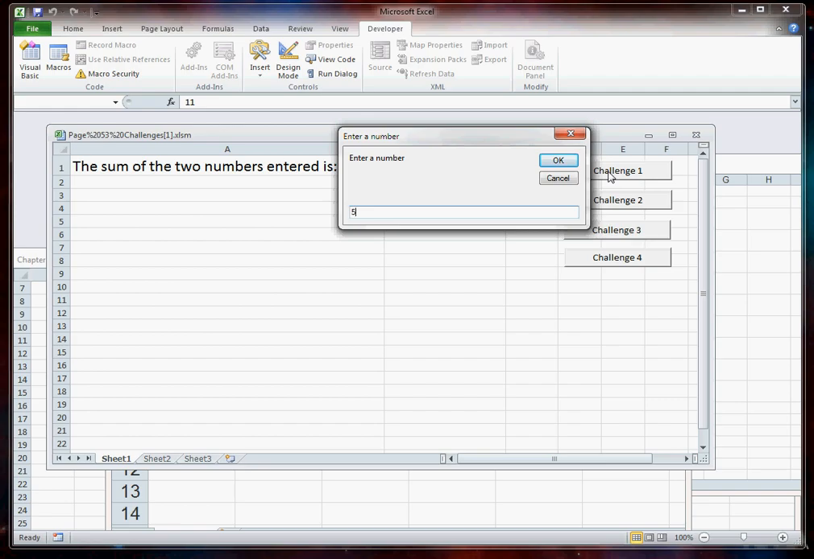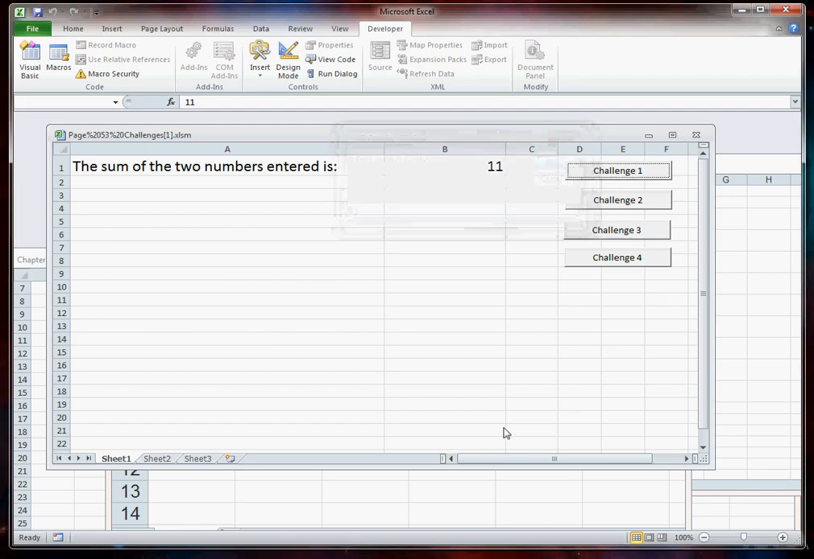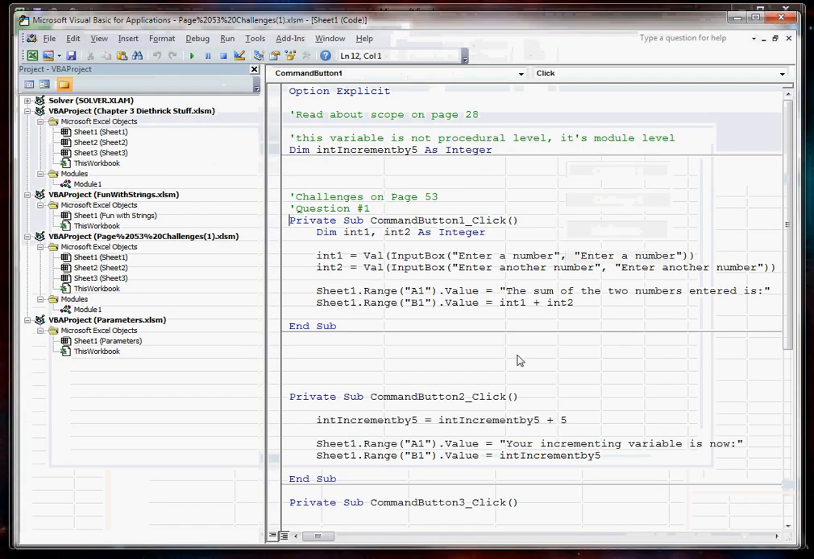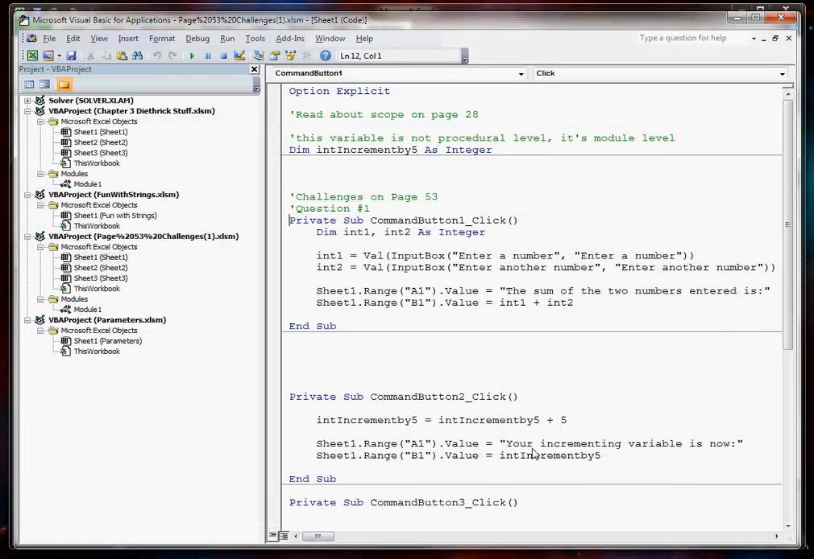I'll enter 5. Then it asks me to enter another number. I'll enter 6. When I do that, it states here that the sum of the two numbers is 11. So if we want to take a look at how we actually did that, we'll hit Alt F11 to go to our Visual Basic Editor, and we see here some code that's in sheet 1 of this particular project. It's the command button 1 click event.